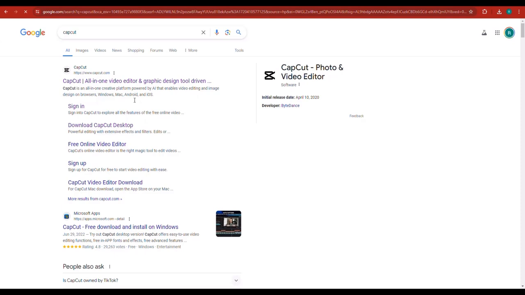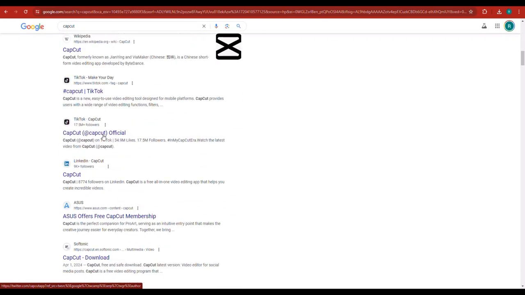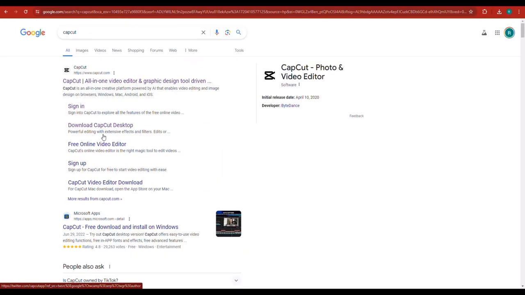But what I will say is please do not download CapCut from any website besides CapCut.com. And this is CapCut.com. You can download it from this link, CapCut Desktop. Do not go to any other website because there is a risk you might install some malware. Now I'm going to download CapCut Desktop here.